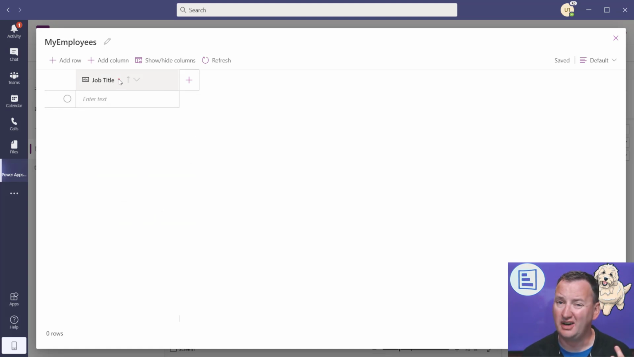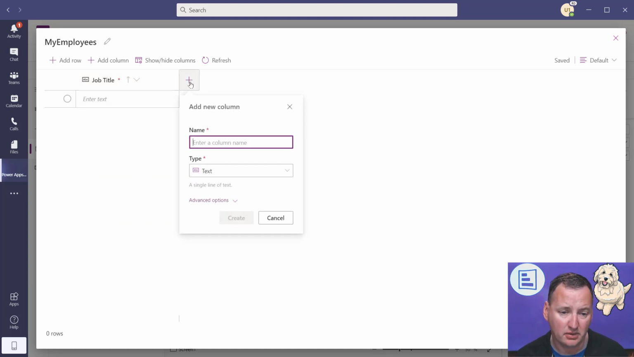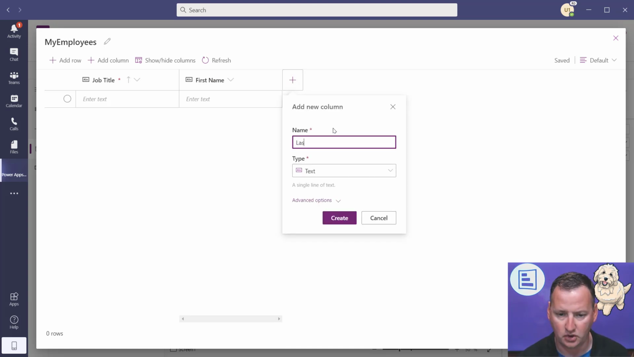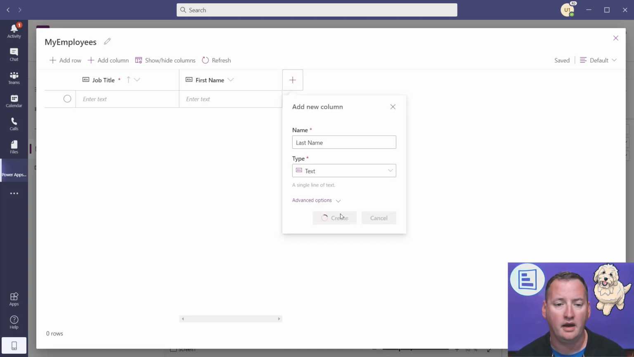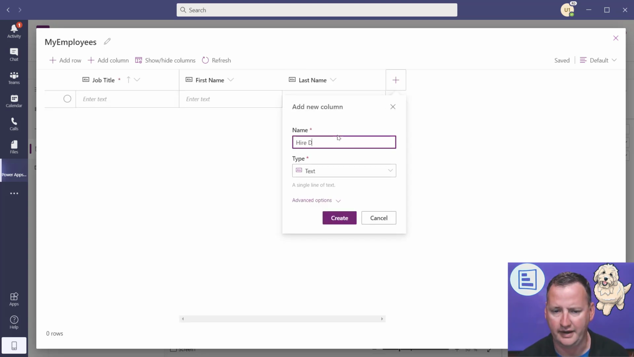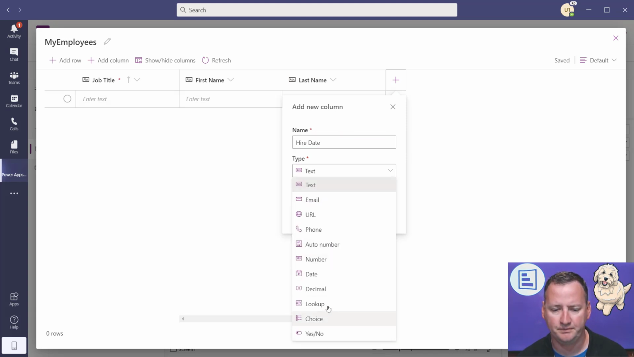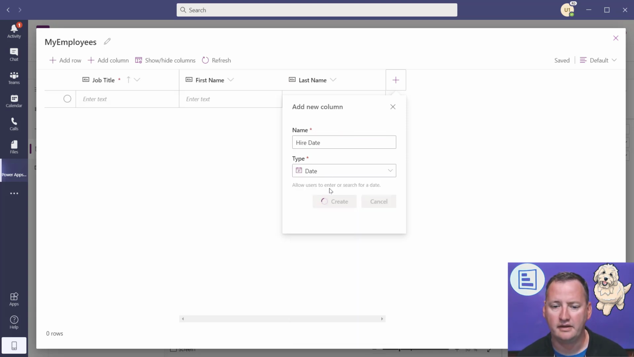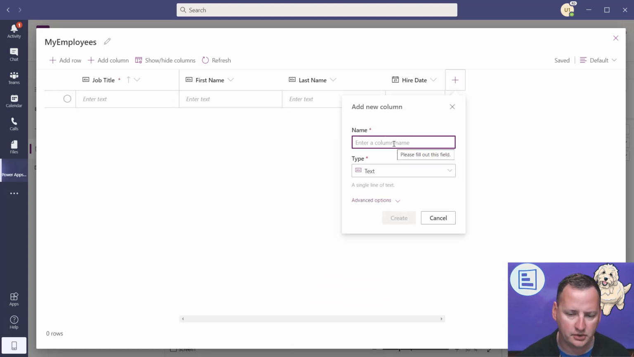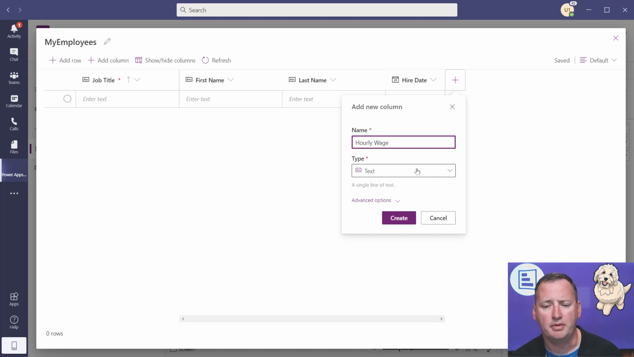Notice a little red star telling me that's a required column. No big deal. We'll add another one here. Maybe we want to add one for first name, because I usually like to store these separately, right? So we got a first name column. We'll add another column here we'll call last name. And then we'll do another one for, how about, hire date, right? So hire date. And then last but not least, how about we'll do an hourly wage. My employees love that I put their wages out here.